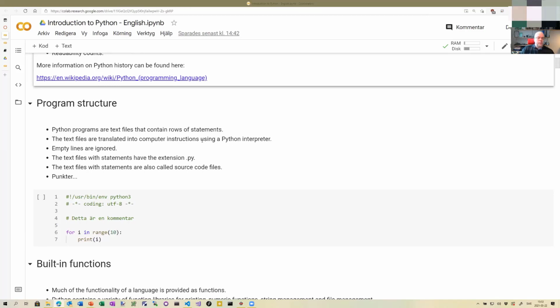Python is not a compiled language. It executes code line by line, and those lines are stored in text files, which are translated into commands that are understood by the Python interpreter. Empty lines are ignored. All the source code files that are executed in Python usually have the extension py.